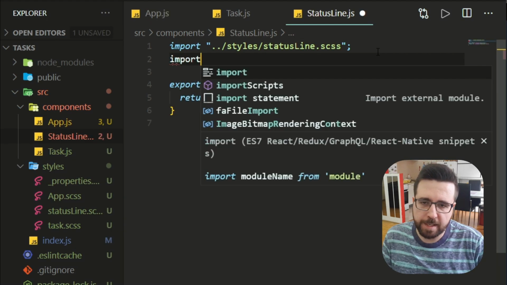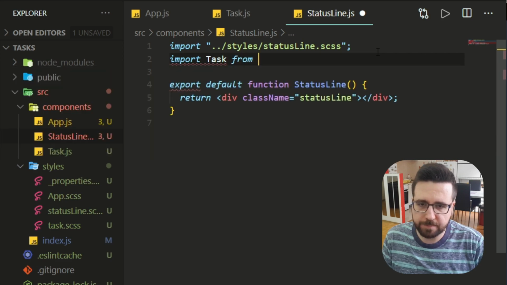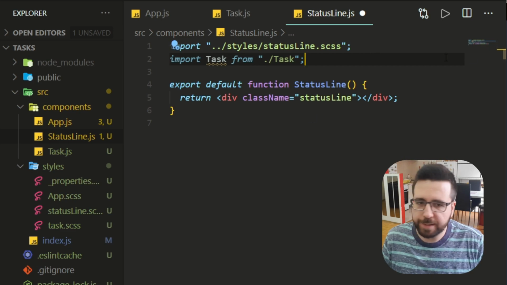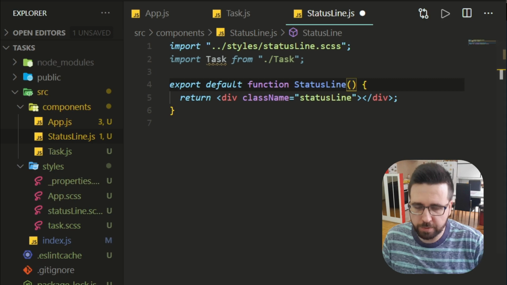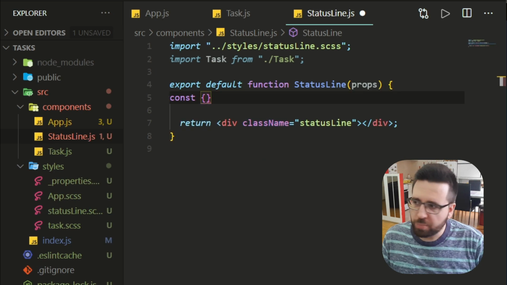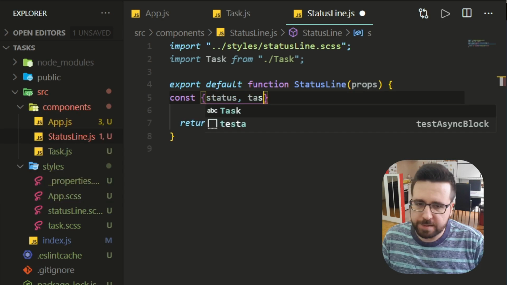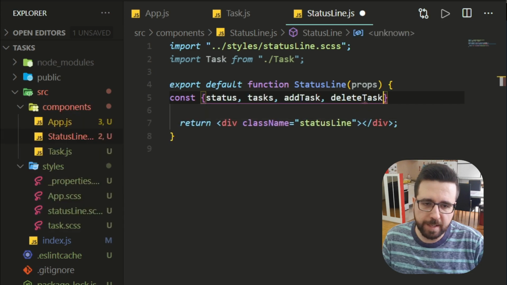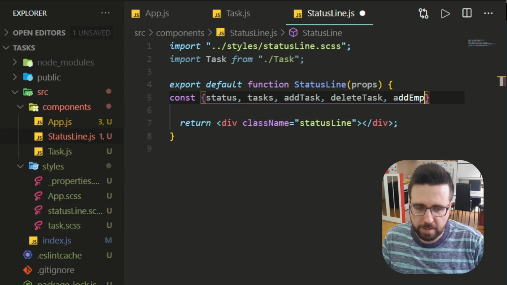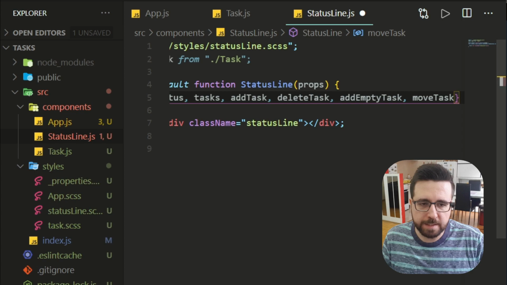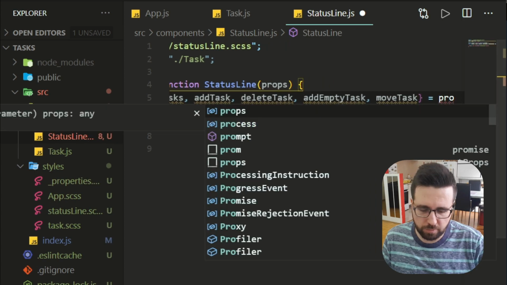Now in the status line, we need to import task from task, because we are going to generate tasks here. And we are going to accept the props that we just passed in there. So the props are going to be status, tasks with one S, add and all of our functions. So add task, delete task, add empty task, and move task, which is going to be equal to props.